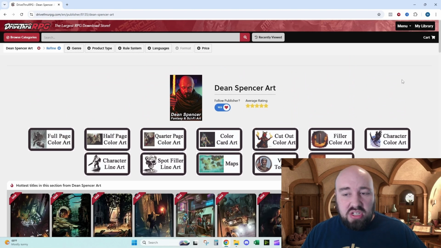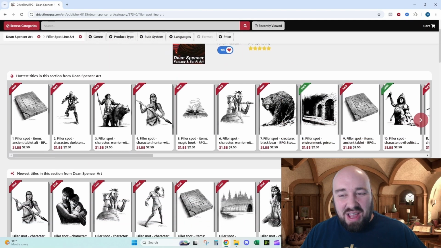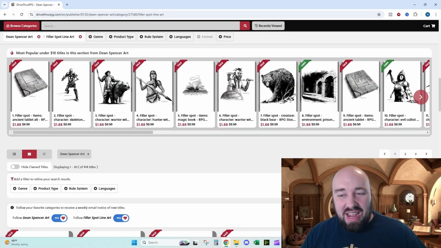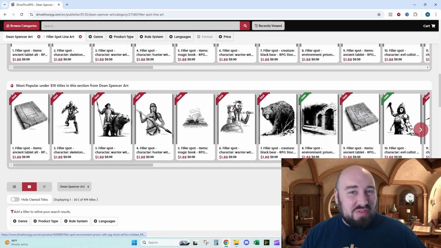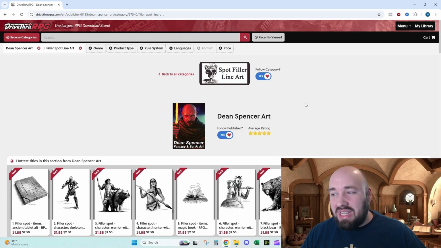I also really appreciate that it's broken down here into various different categories. There's color versus black and white, and then you've got half page, full page, quarter page. It just makes it really easy to filter down to just the type of images you're looking for. And again, it's super, super easy to use and find what you want. I spent a lot of time in the spot filler art section here for my own adventure. And as you can see, I picked up quite a few of these for myself. So I have nothing but nice things to say about Dean Spencer's stuff.